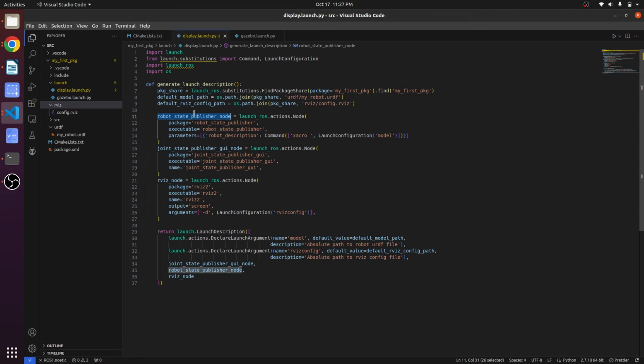config.rviz, and in here we are just launching the node that is the robot state publisher node, and this keeps track of all the body of the robot, and this joint state publisher node will be keeping track of the joints of the robot, and it is also going to give us the GUI interface of the joints. And this is the RViz node, and in here it is returning the launch description, and it is returning all the configuration that we have just configured.